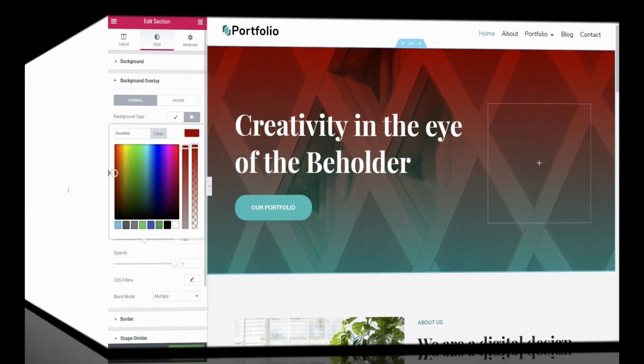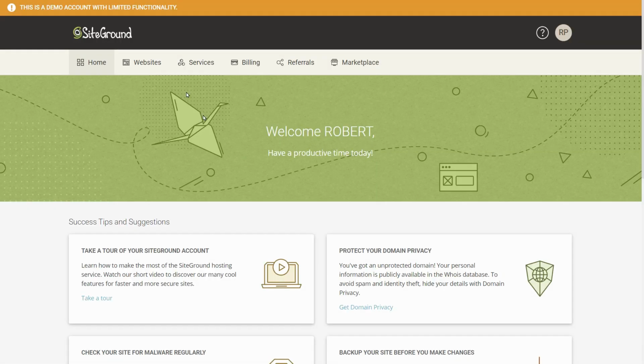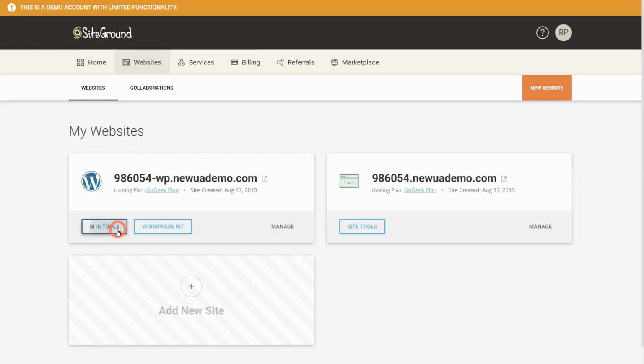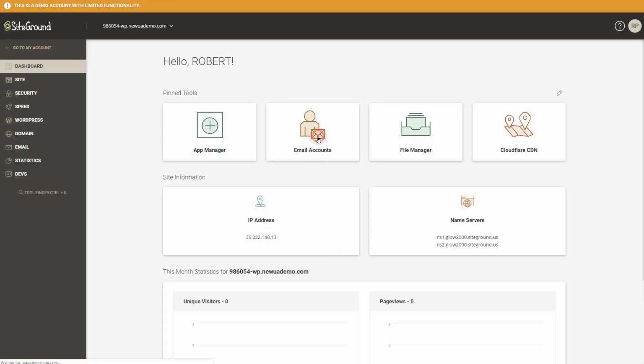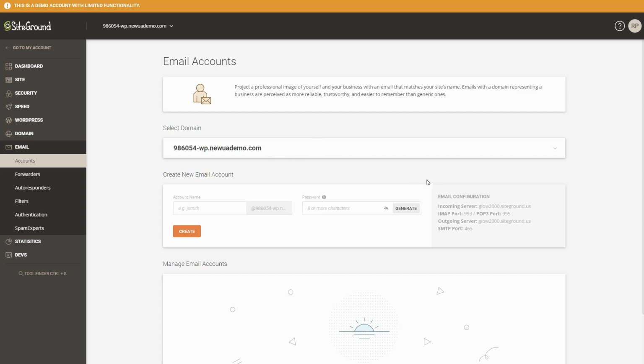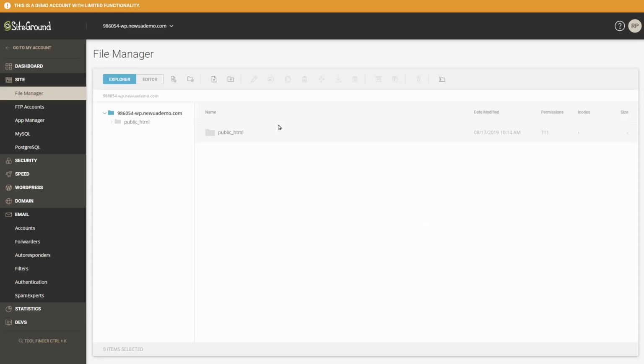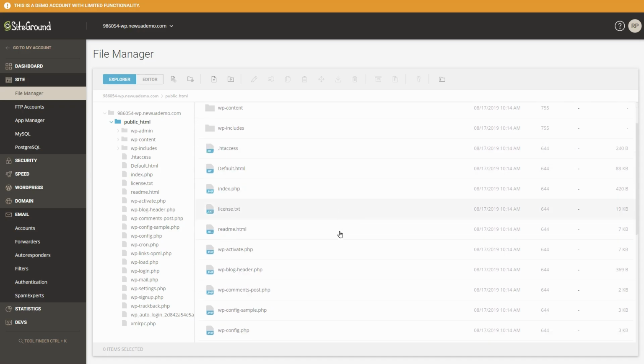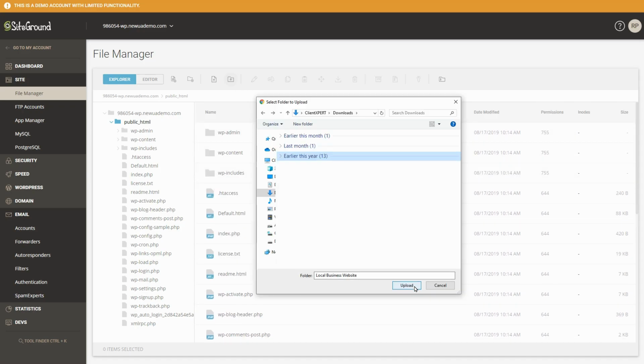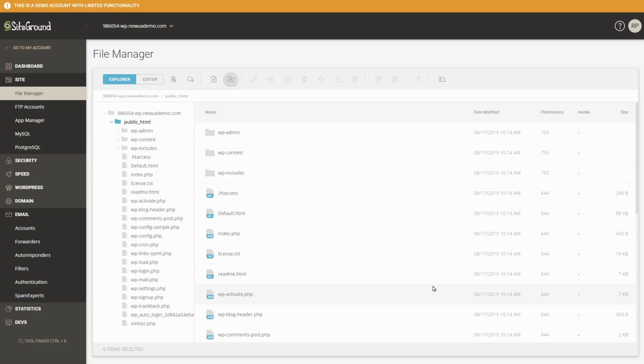Then you can go back to your SiteGround user interface and create an email for your business. You will find a lot of tools over here. The File Manager, which you can use to upload files for property confirmation on Google Analytics, for example. It is a modern alternative to the standard cPanel.